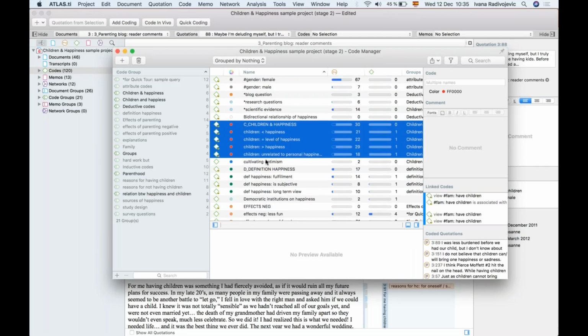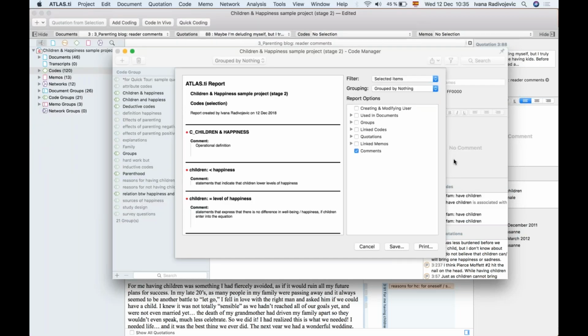I'm going to highlight the codes because I just want to see these codes in this case, and I don't want to see all of the information. And then we can either export this as a table, in which case ATLAS.ti is going to open it in Excel, or we can export it as a report, a text report. And so then we can save that as a Word or PDF document. Since I want to see all the quotations, I'm going to go ahead and do a report because I like to see it in a text document instead of all in tables.